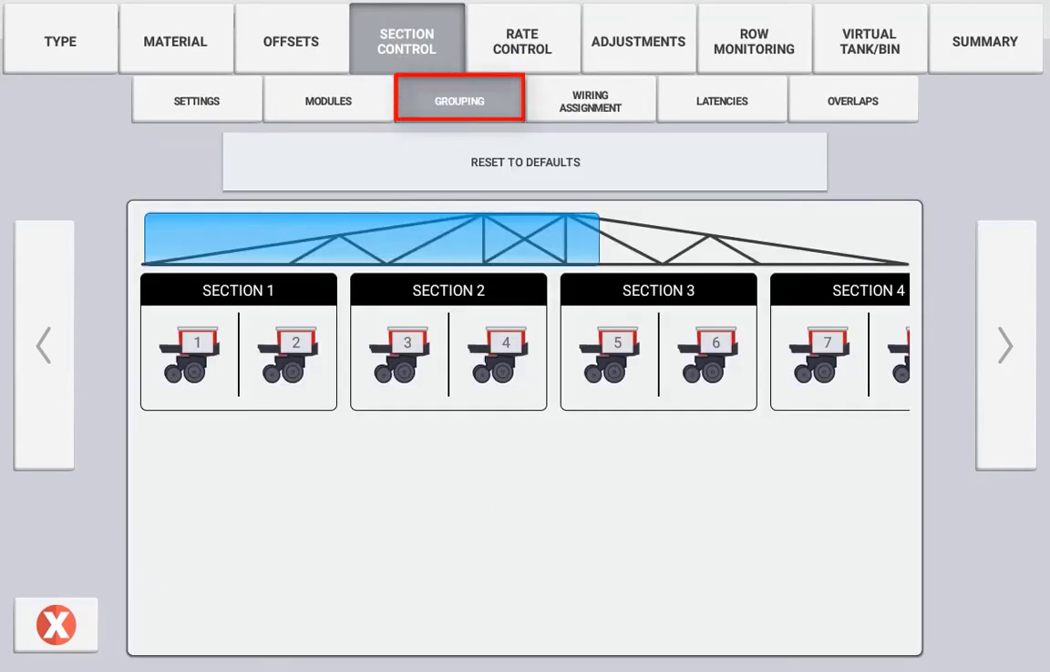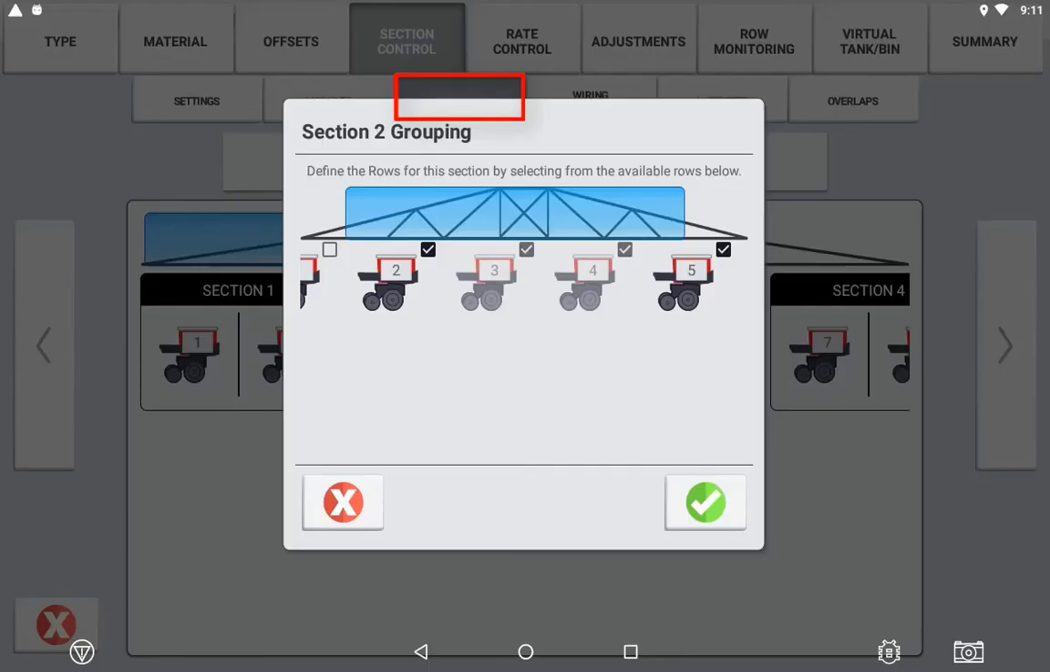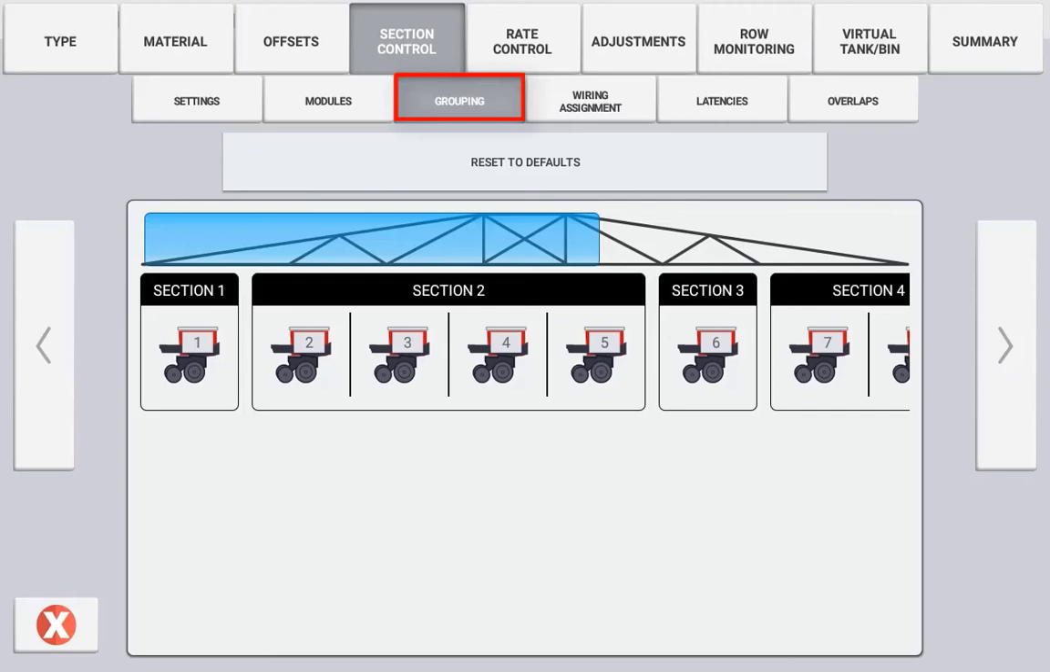If setting up section control on an implement such as a planter or air cart which uses a granular product, you will have the ability to assign section groupings. This is where one section output wire may control more than one row clutch. To configure your groupings, select the section output you want to configure and then assign the rows that it will be controlling.